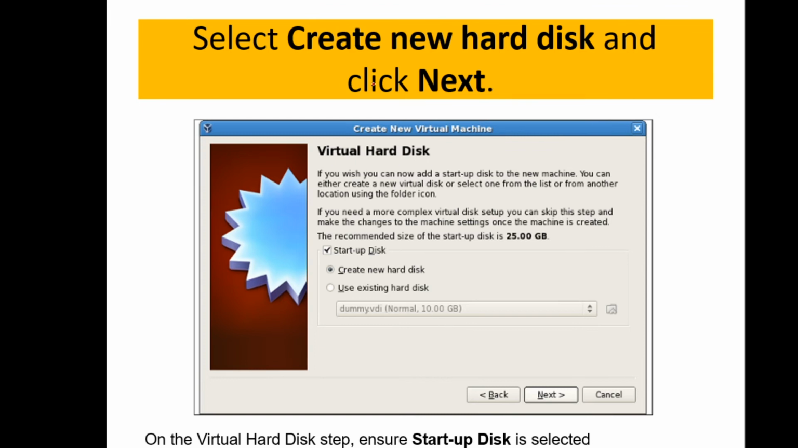Now create a new hard disk, and click next. You have to select this new hard disk option. Select create new hard disk, then click next. On the virtual hard disk step, we have to make sure the startup disk is selected. You have to enable this startup disk, then click create new disk, then click next.